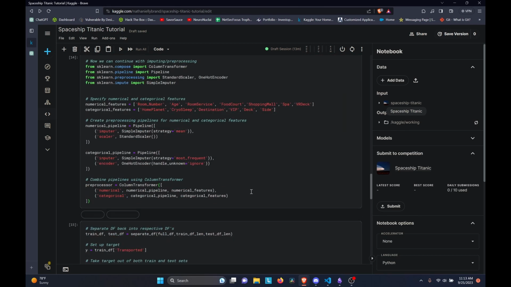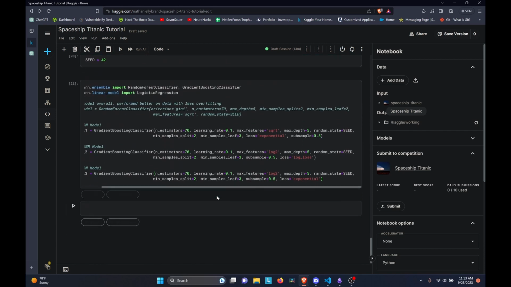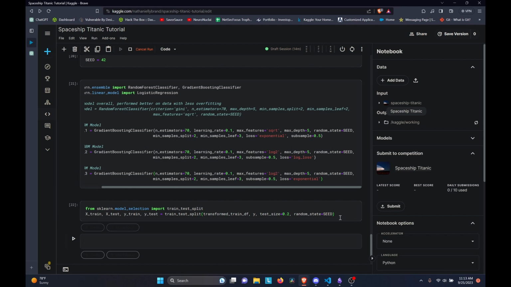No, we didn't import it. Okay, let's import train_test_split real quick, from sklearn.model_selection import train_test_split. Now we are going to split our data, just like that. Alright.